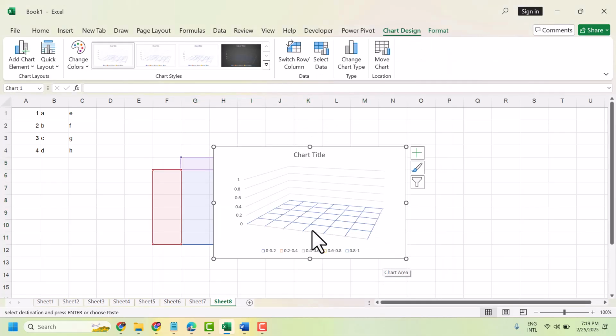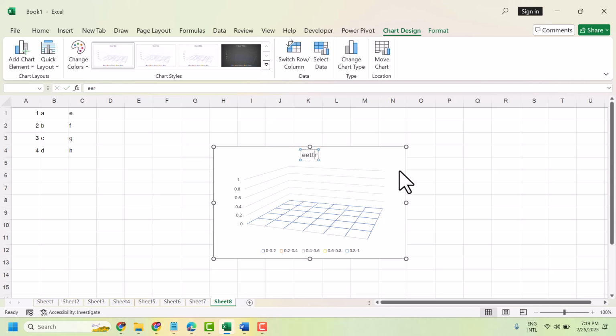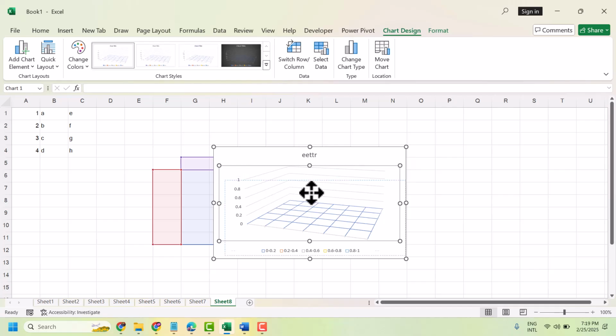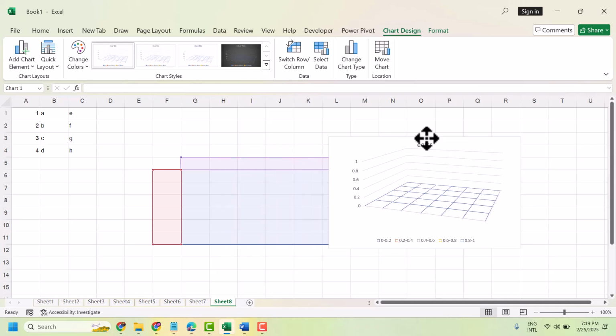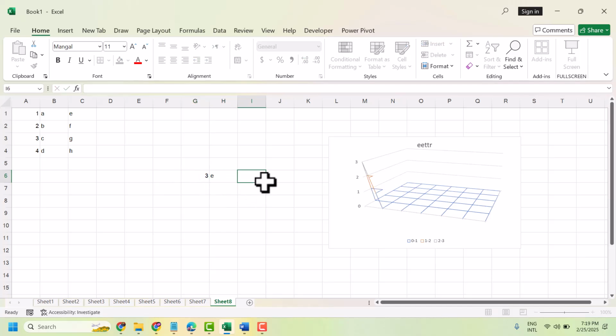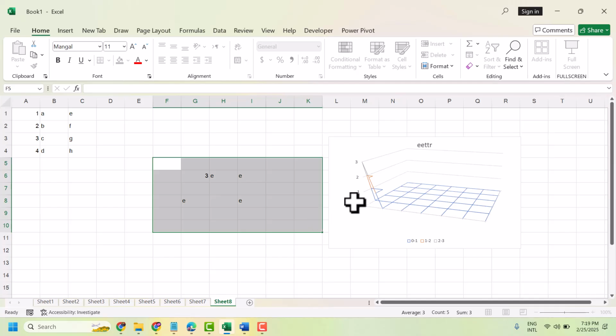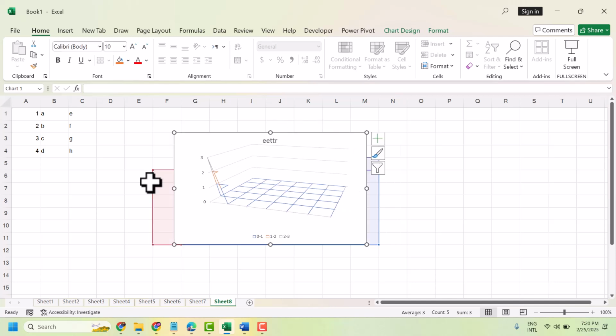So you see here, very easily you can insert it, and you can change the title, you can insert a title, and you can drag and drop it and type your text here. So very easily you can insert it.